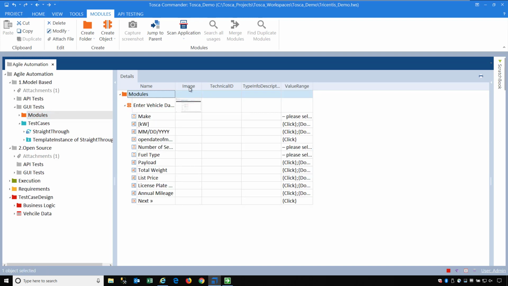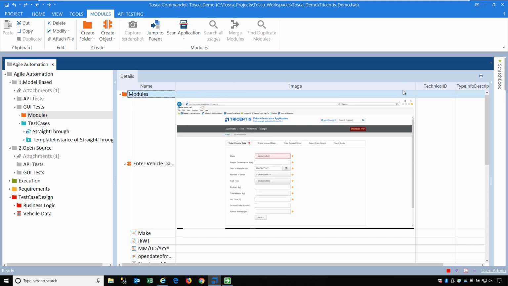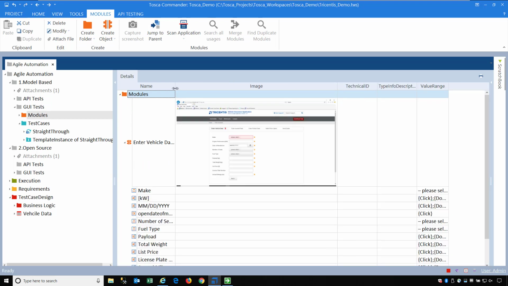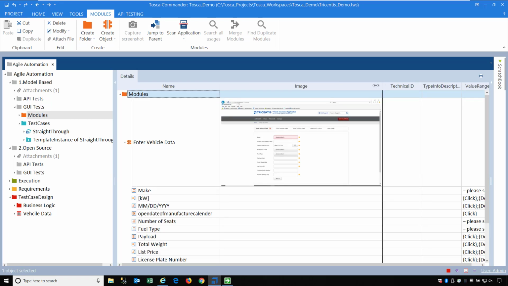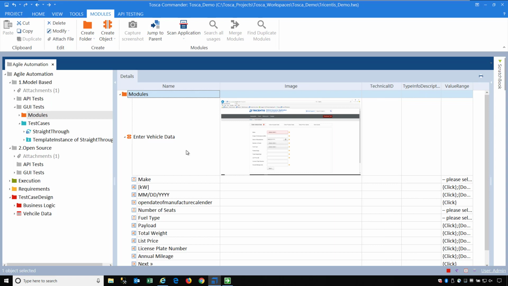So if I jump back here, there's my model. It represents that particular screen. I can, of course, expand it, and you can see an image there. This model now is the single point of maintenance going forward. The first tester that creates it will make it available, and then every other tester can reuse the same one over and over again.